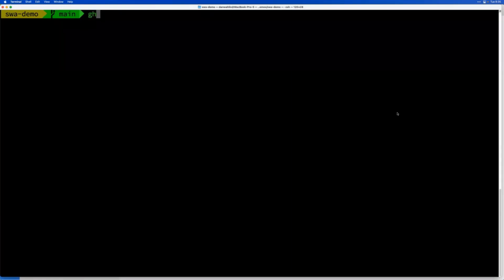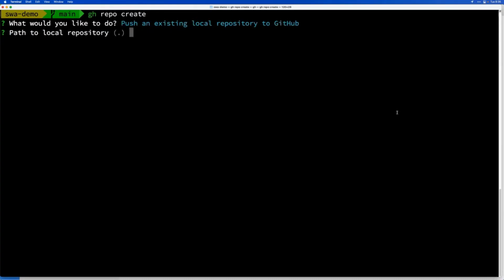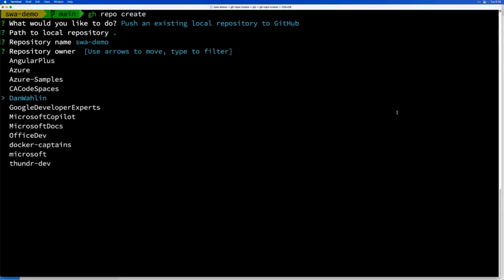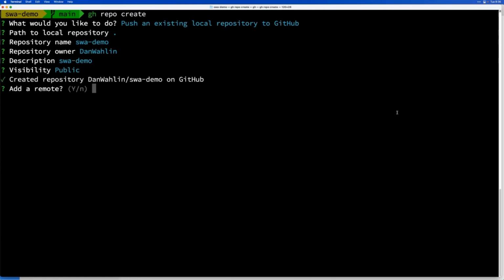In fact, if I just type gh repo create, now I am in my React app that was created. All right. And I'm just going to hit enter here. And now it's going to ask, what do you want to do? Do you want to create a new repository on GitHub from scratch? No, I want to push an existing local, the code I just showed you. So we'll hit enter there. What's the path? Well, I'm in the folder, so dot, leave it. Repository name, SWA demo, sure. We'll leave that. And then owner, what's your org for GitHub? In my case, Dan Wahlin. Description I'm not going to do. Visibility I want to make public. And then we'll let it do its thing here in just a moment.